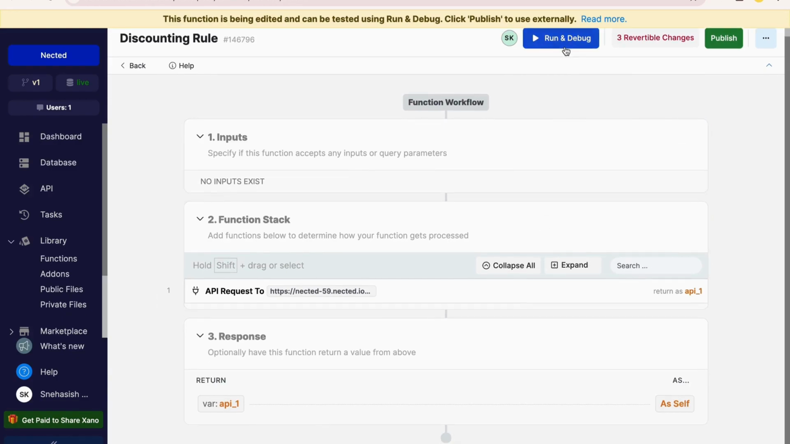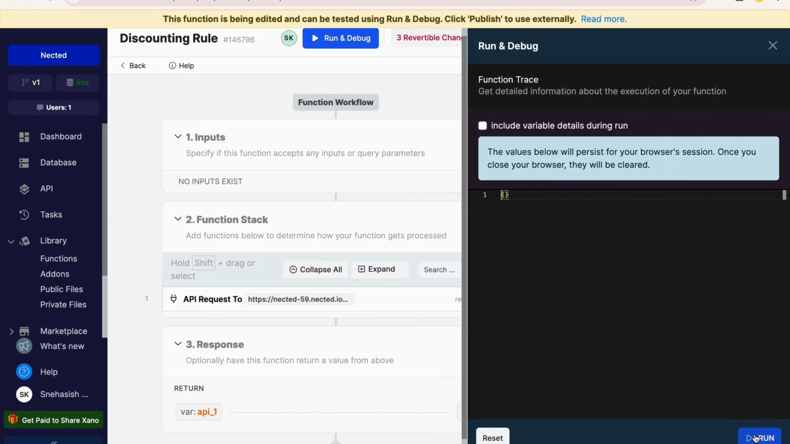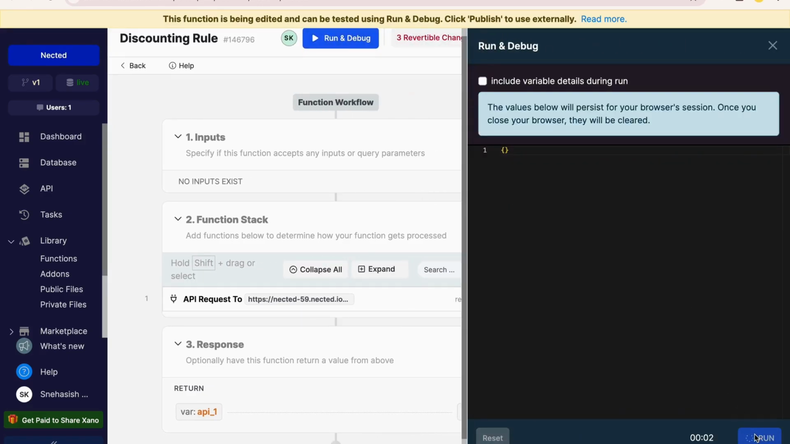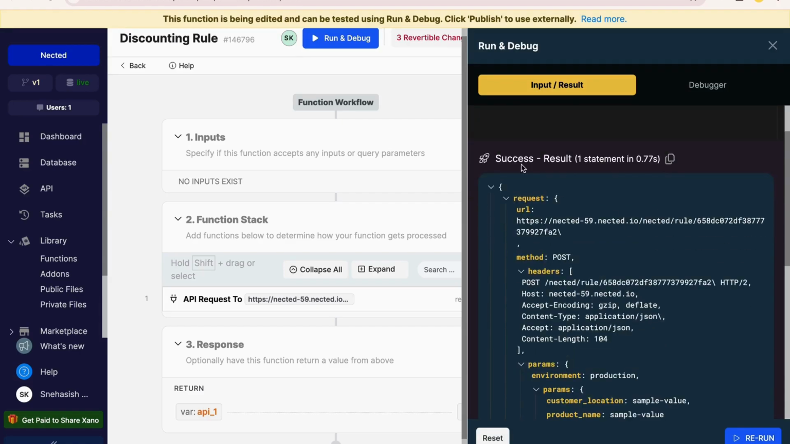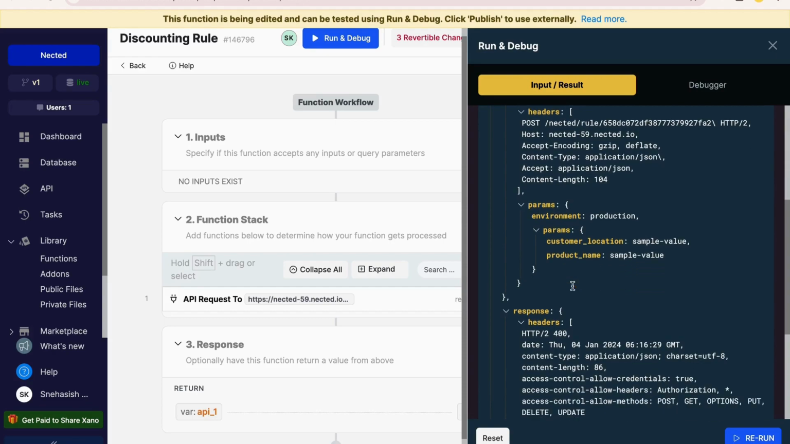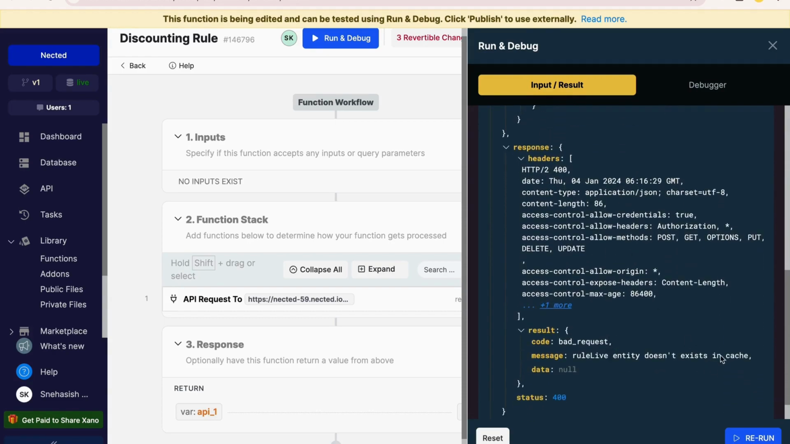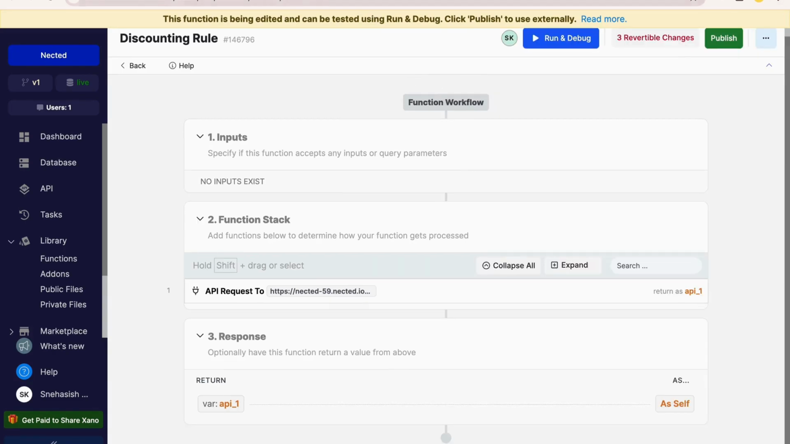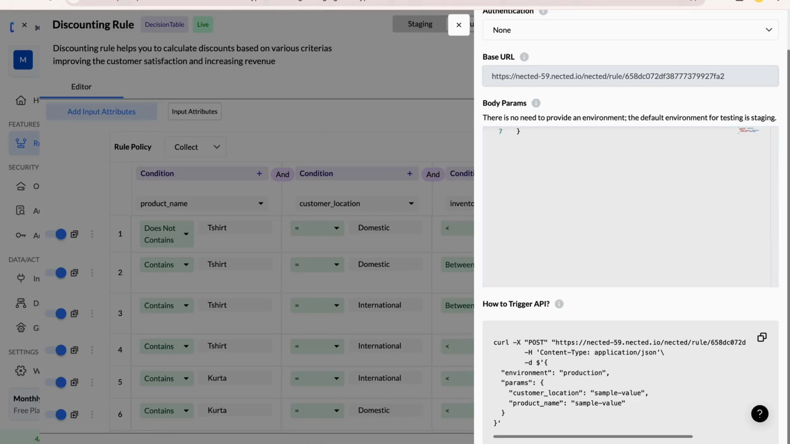Now, although I don't have any input or any other function, I just have this API, and I'm going to show whether the API is working or not. If I run this and debug, I will click on this run button, and if everything is okay, it is working. You can see the success message and the result. Everything is showing here, what this API contains. So this is how you can connect Nected's API or Nected's rule within Xano.